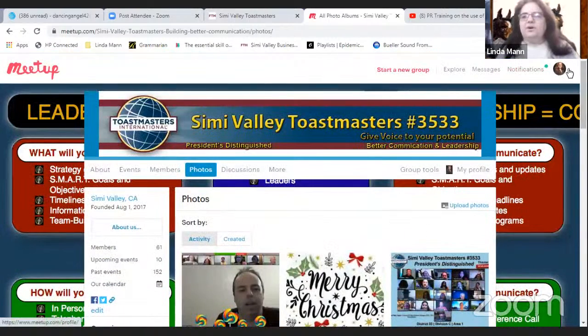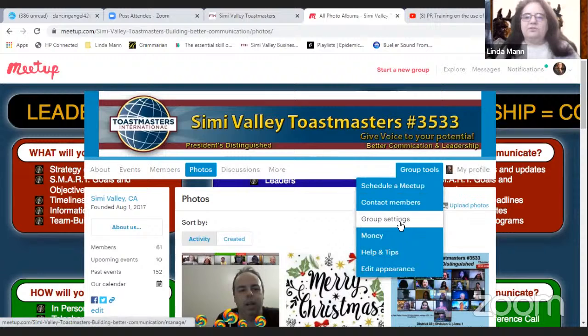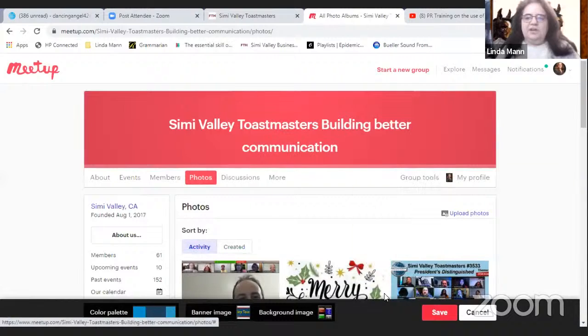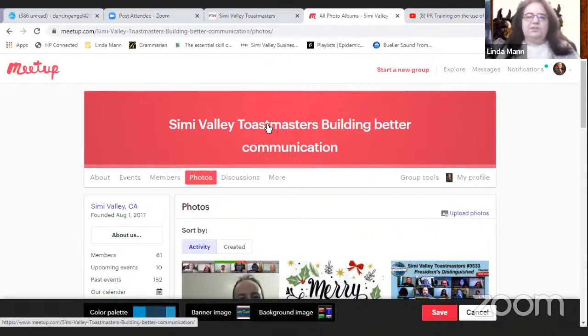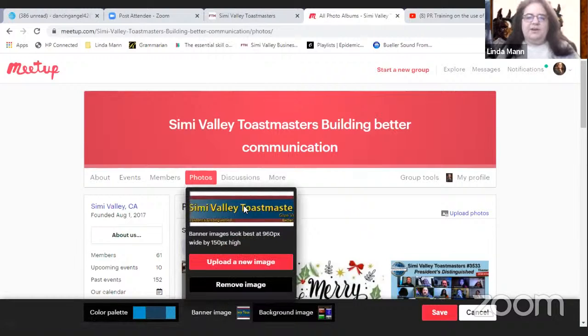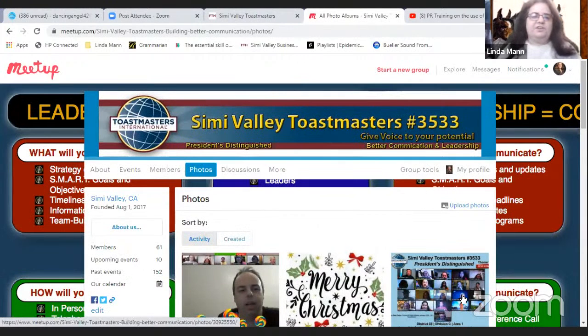Actually, you go up here to group tools, group settings, edit appearance. And once you click on edit appearance, you'll see color palette. You can change your palette to any color you want. You can put in the name there. You can put in your club banner, which is what I have. And then you can put in a club background, which I did there. And then you just click save. And there you go, and that's what I have.